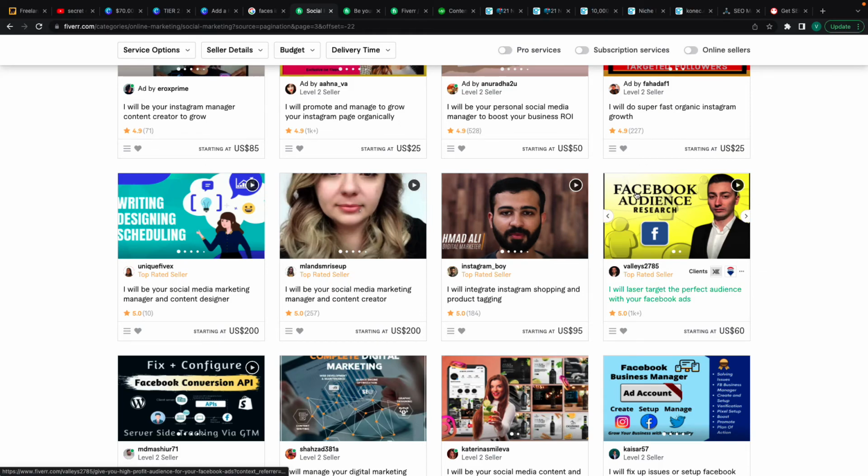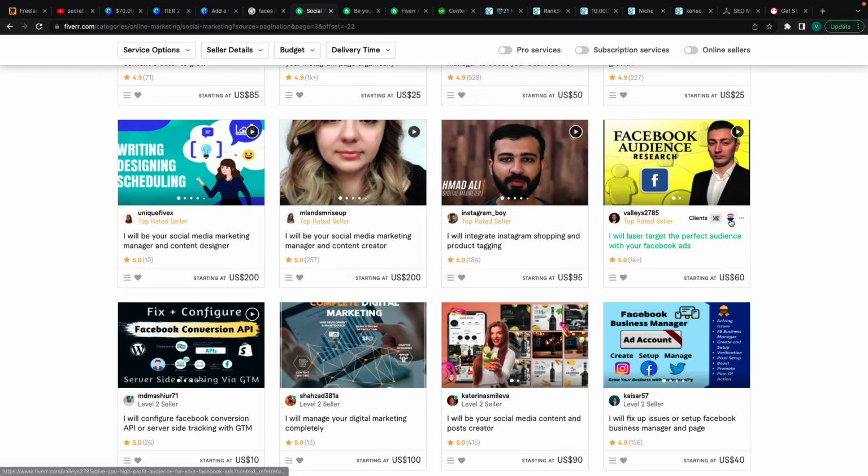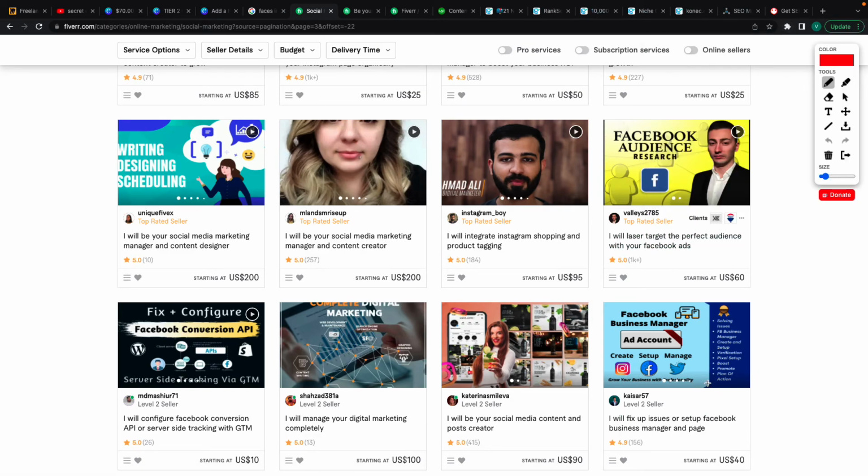So it has his face, then what it does, Facebook audience research, and then the Facebook logo. Super simple, super perfect, not too much text, not like this, for example. Even though these are not the same thing, this one has too much text. So this service right here could have the same thumbnail as this one right here. So it could have a face right here, and then just have Facebook Business Manager, and then all of these. So this is not necessary at all.